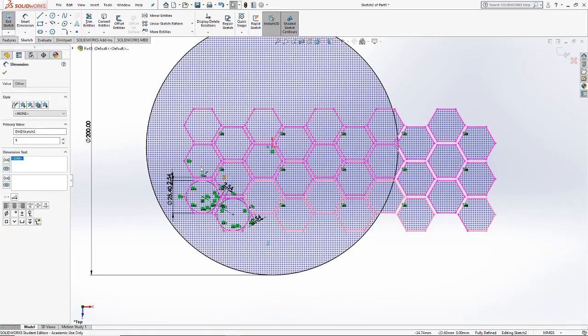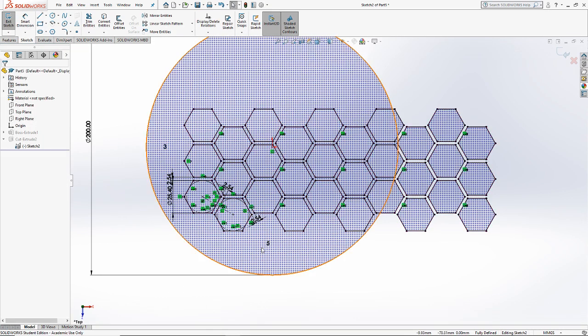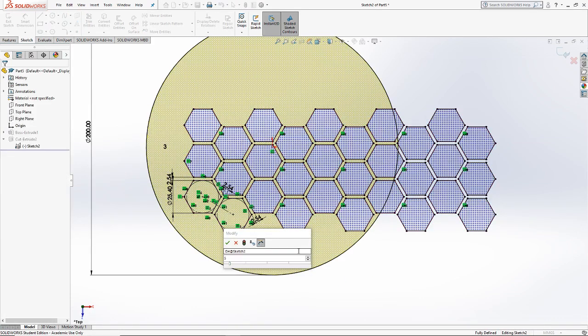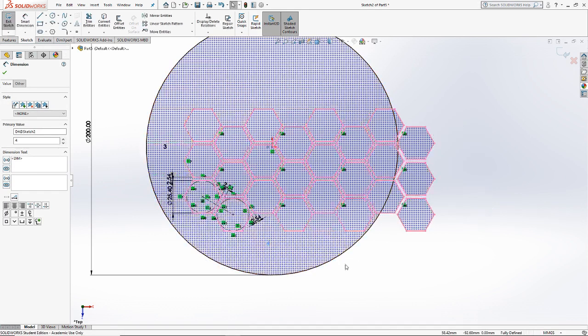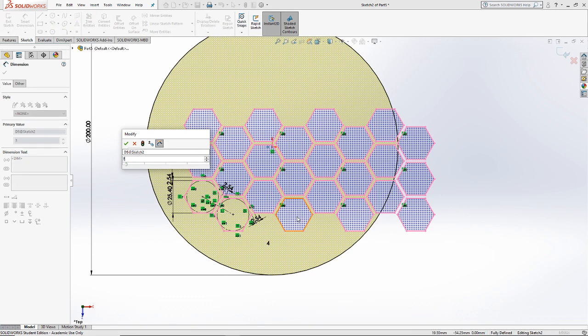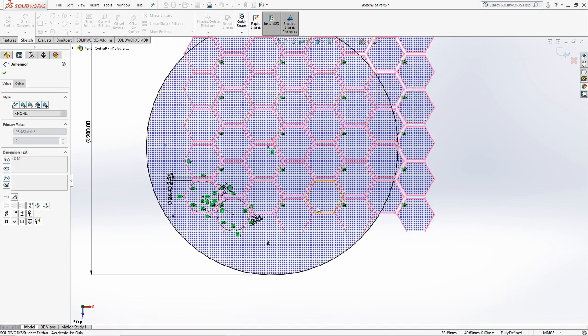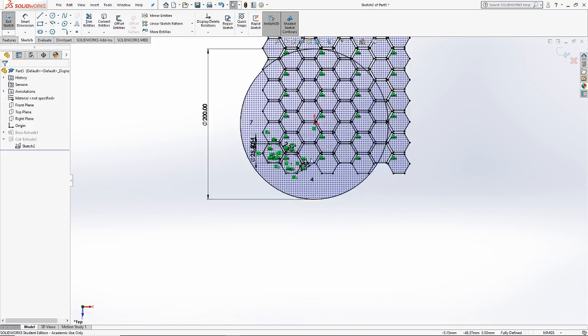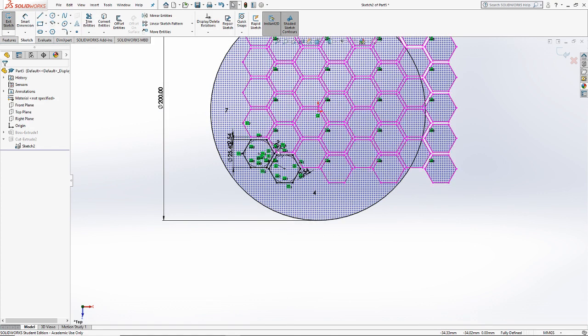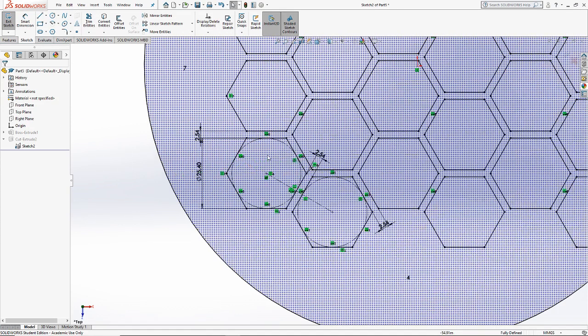These numbers that are appearing on my sketch are how many times to pattern that entity. So 5 in the x direction might be more than I want. Maybe something more like 4 will get me across the circle. Maybe something in the y direction of like 7. Yeah, that looks pretty decent.